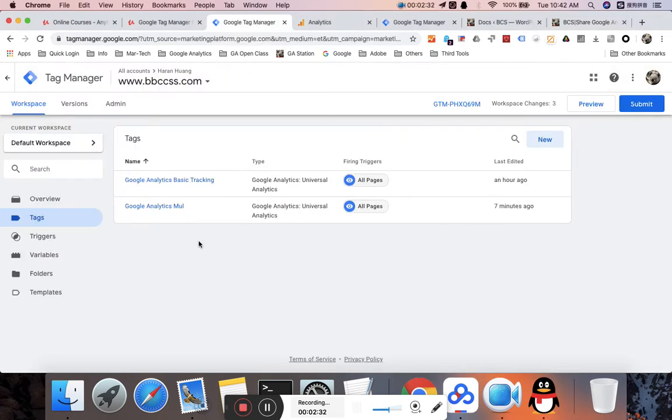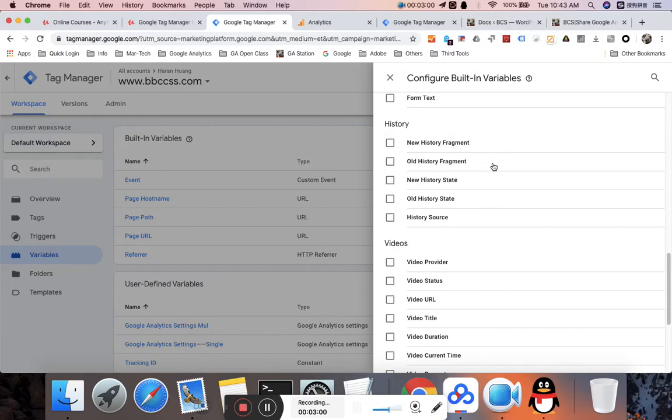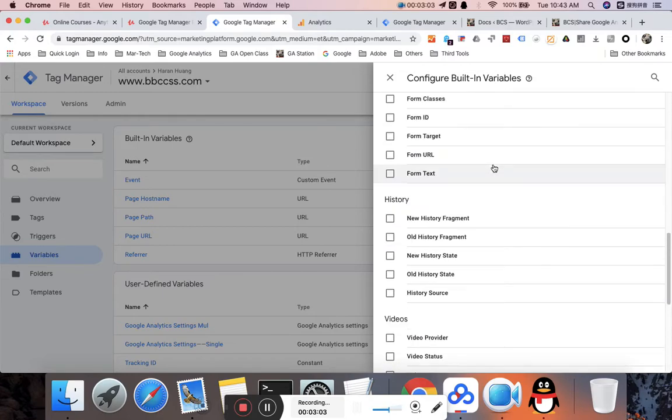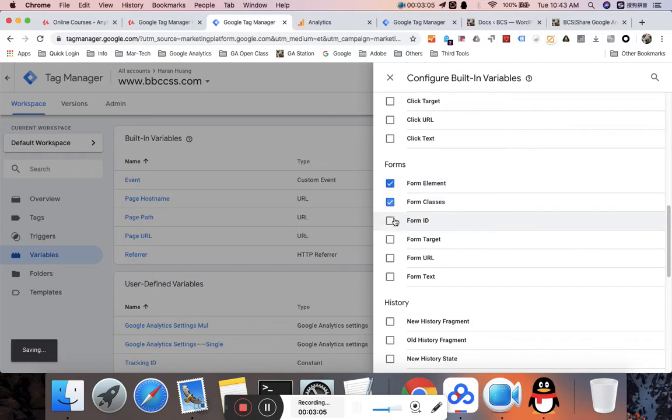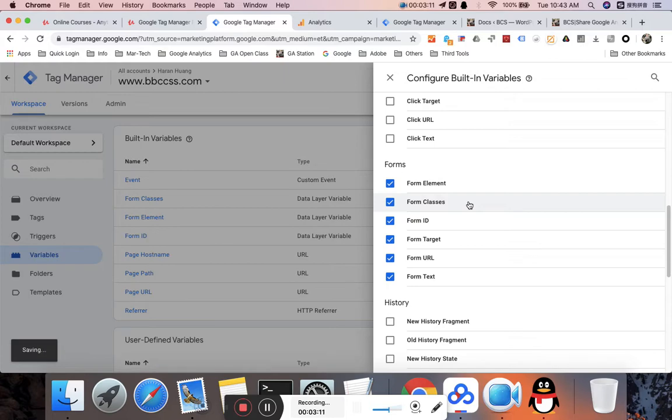Okay, let's come back to the Google Tag Manager system. In variables, they have some built-in variables about the form tagging. We will enable them. In the form section, in here, we will click it. We will enable all. Then we will use it when we set the trigger.